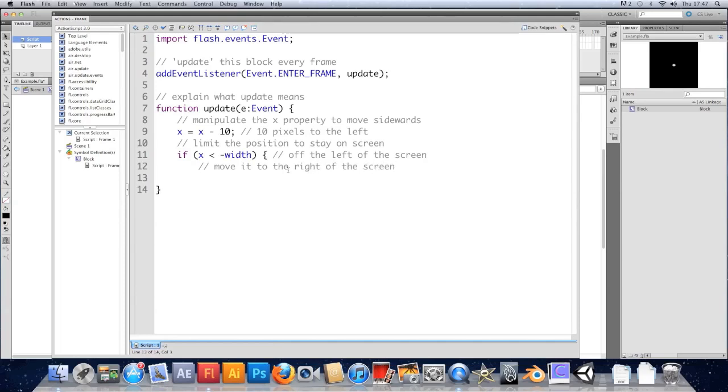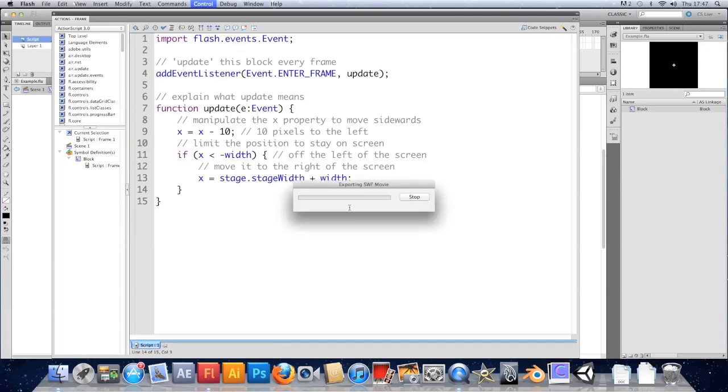And we can do that by getting the width of the stage. So we'll do x equals stage.stageWidth, and we'll add the width of this block to it. So it's the width of the stage plus the width of the box, the block. And finally close the if. Let's try that one. Save it, try it out.